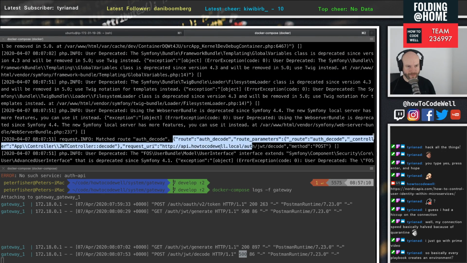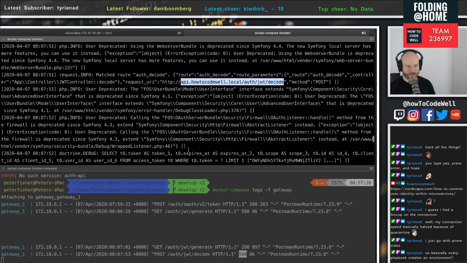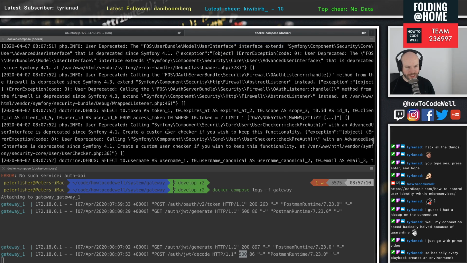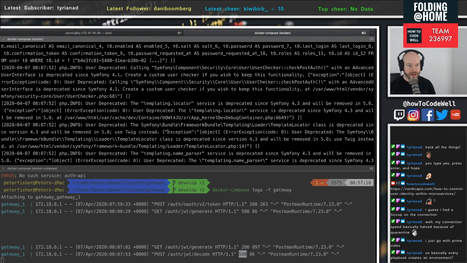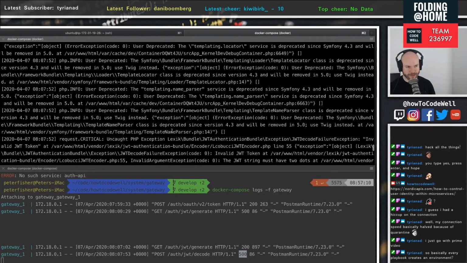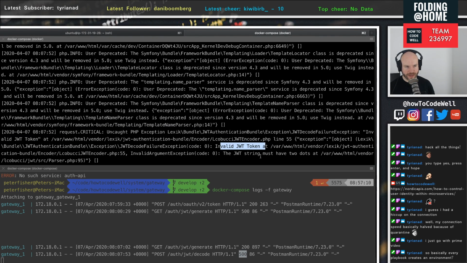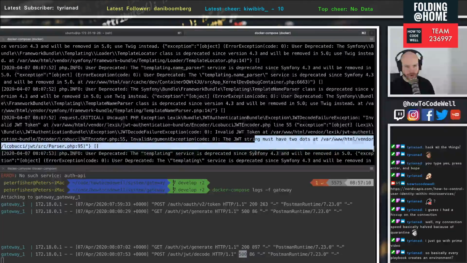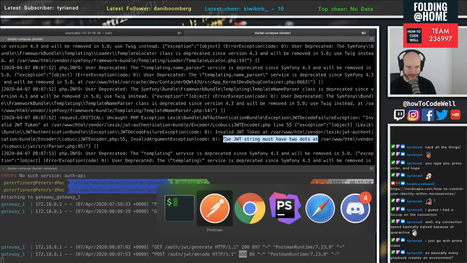Okay, so then this is matching the decode. This is going to check the OAuth bits and pieces. Fine. Obviously, eventually, this will not require OAuth for this particular mechanism, but just for now. Here we go. Critical, unquote exception. So it's an invalid JWT. The JWT must have 2 dots. Really? Okay. The JWT is invalid.